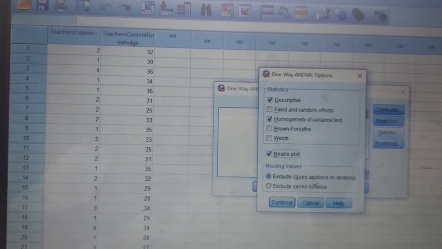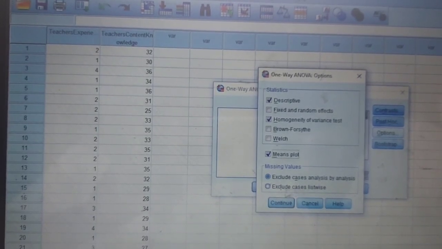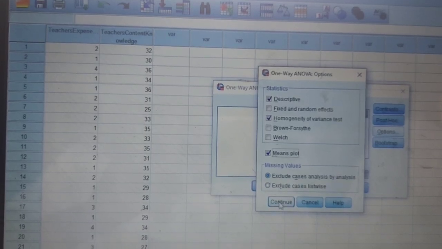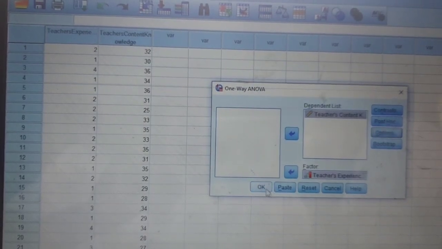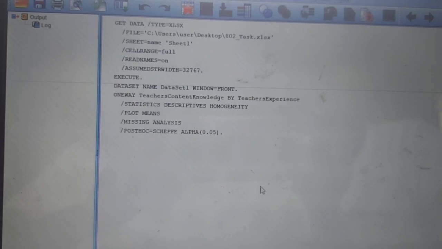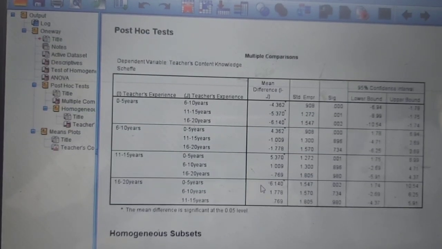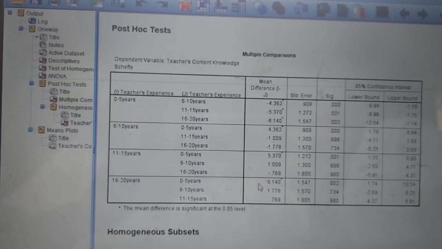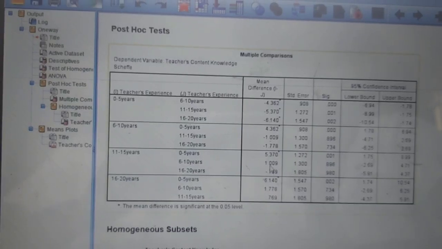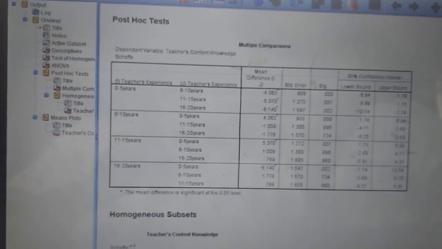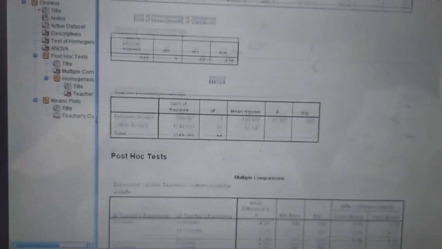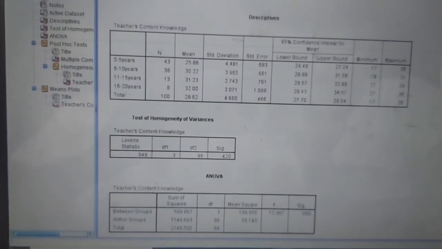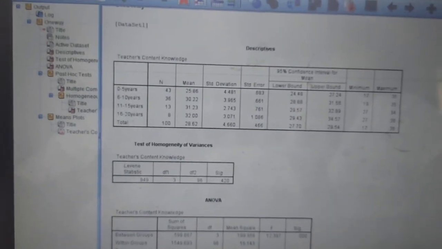Here we say exclude cases analysis by analysis to give us distinction. And here we just say continue, and then we say okay. Voila, we have our data analyzed here. Okay, so we have to look at the data for us to know what the interpretation is.